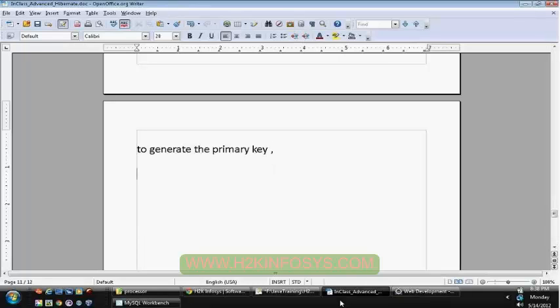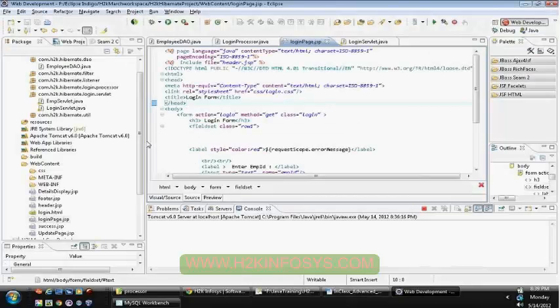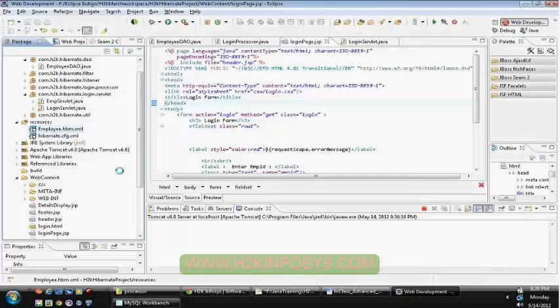there are several options from Hibernate side. We can use Hibernate generator classes, which will generate the primary key. When we are declaring the XML file, come back to our hbm.xml file.